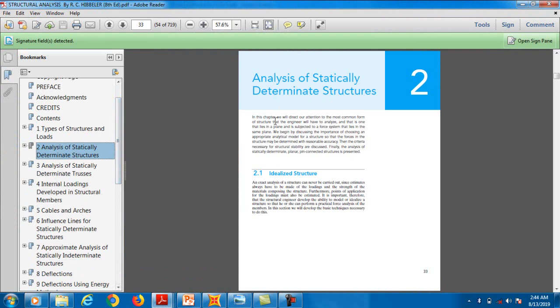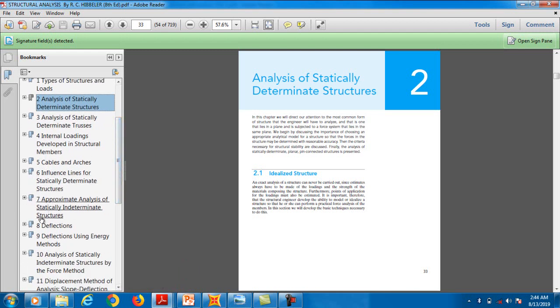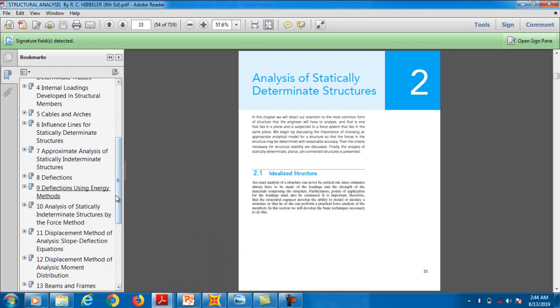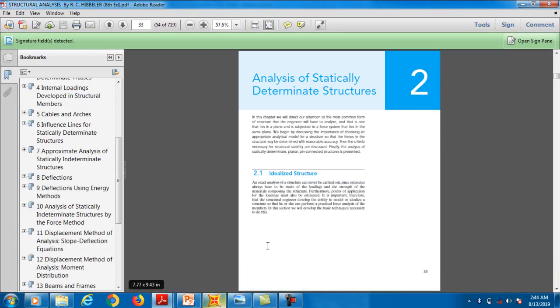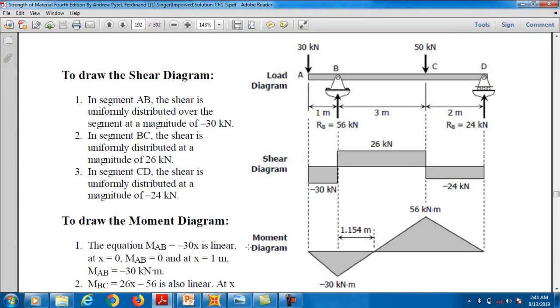So I will cover this book as well, and here you can also see how we can do approximate analysis of statically indeterminate structures, as well as you will see how we analyze different indeterminate structures through the structure analysis program. Okay, so these kinds of lectures will be much fruitful for you people if you watch them. Okay, so we will start our first lecture series.